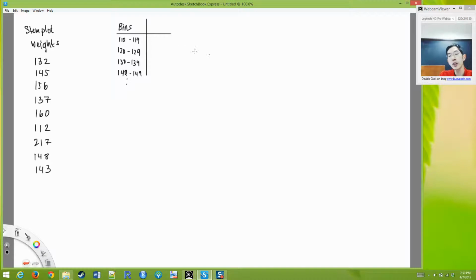If we look at the 110 to 119, we got one person there. 120 to 129, we have no one. 130 to 139, I've got 2 people. And 140 to 149, I've got 1, 2, 3 people, okay? And the data goes on. So essentially with a stem plot, you're doing the same thing, except the bins are represented in this slightly odd fashion.